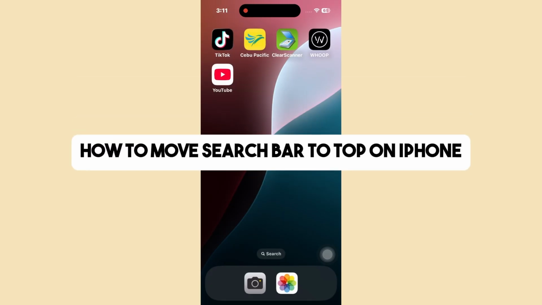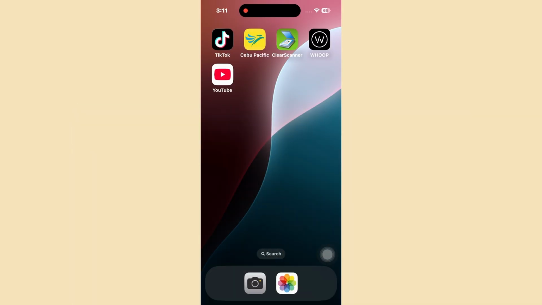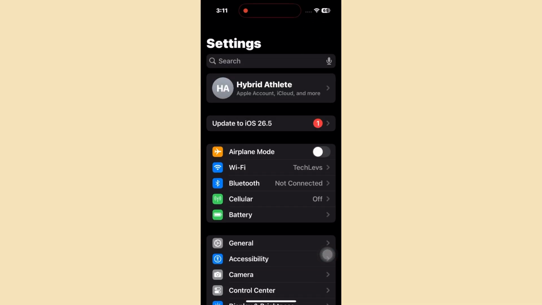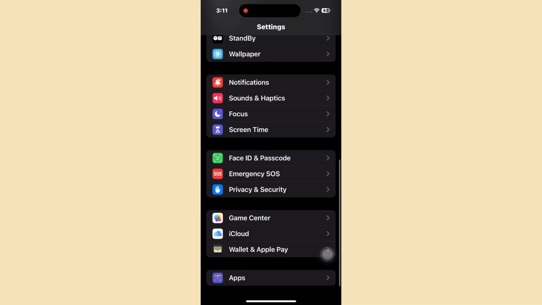Today I'll show you how to move the search bar to the top on iPhone. To do this process, first things first, you can simply go through the settings on your phone. Once you are here, scroll down to the bottom until you see Apps.